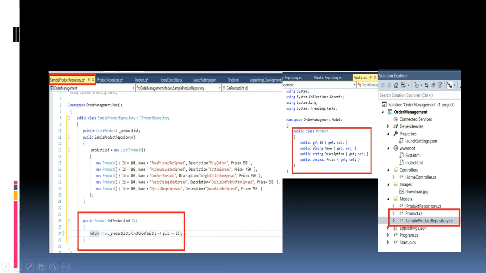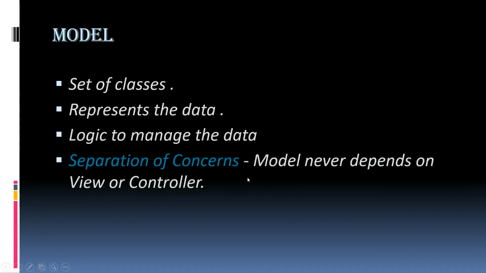Here, if you see, the Product class represents the data, and the SampleProductRepository class is used to manage the product data, that is, it retrieves the product here. Here we can also have the logic to perform create, update, and delete. The most important point is that the model never depends on the view or controller. This is one of the main reasons for the separation of concerns. This separation of concerns allows us to build and test the model independently of the visual presentation.